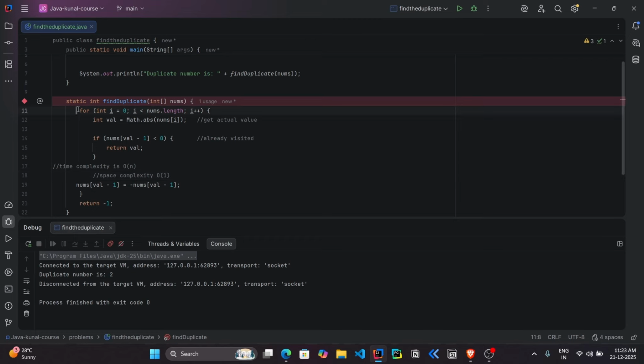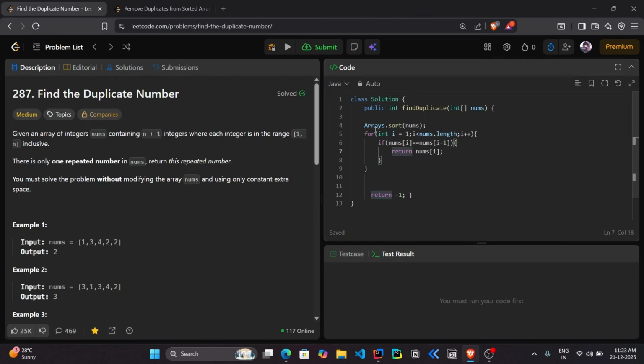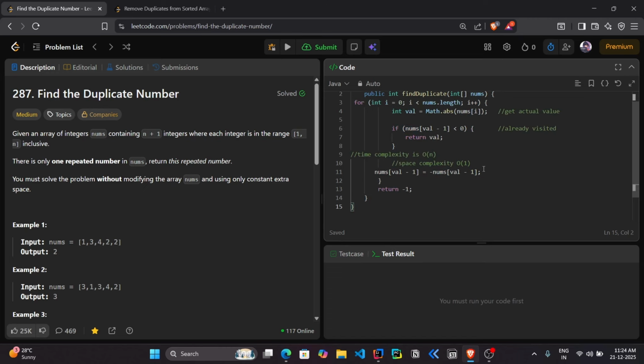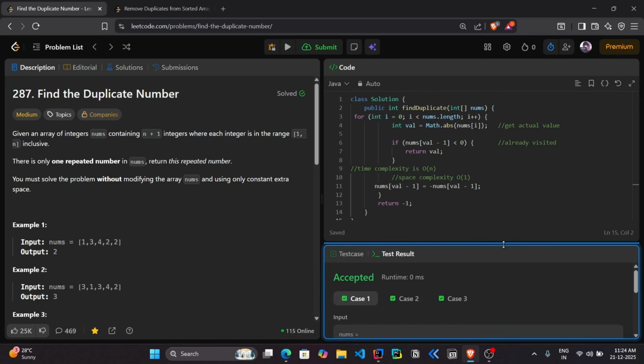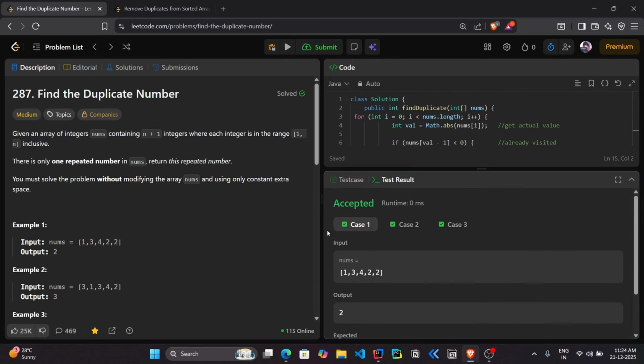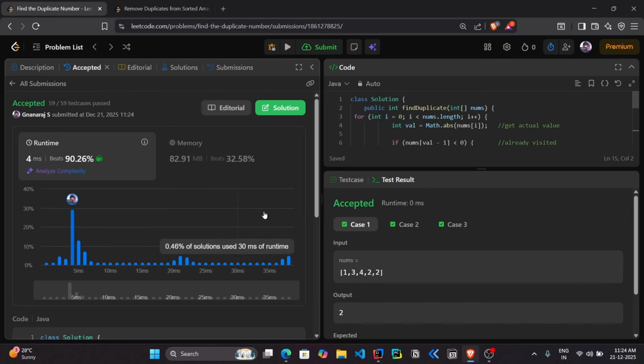So now we run it and check. Yeah, here it goes. All test cases are passed. Then we submit. Yeah, it beats 90% of the Java solutions.